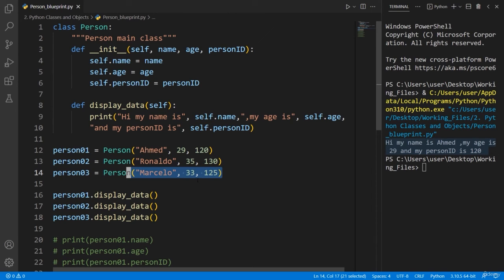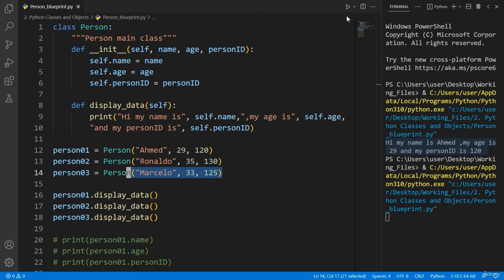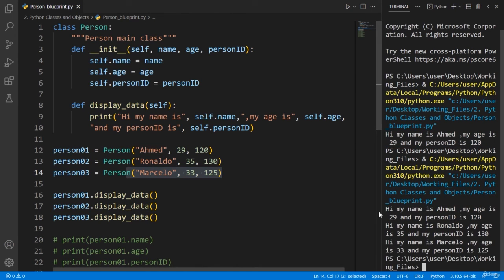So for example, for the person03 object, you will get, hi, my name is Marcelo, then my age is 33, and my person ID is 125. Hit the run button from here to get the output. Voila, we got this output exactly as we said before. Hi, my name is Ahmad, my age is 29, and my person ID is 120.